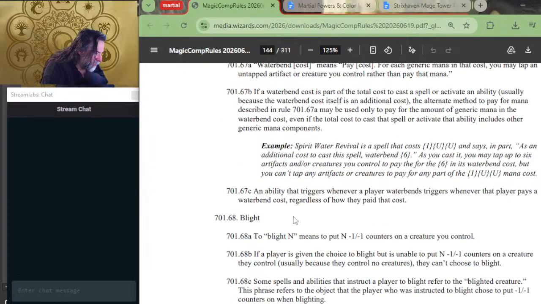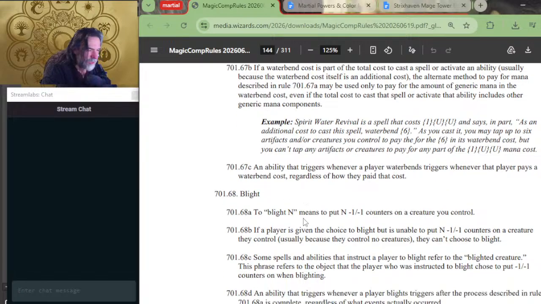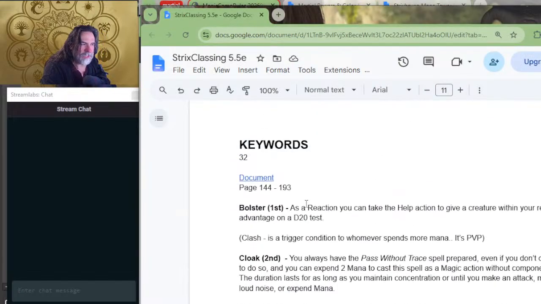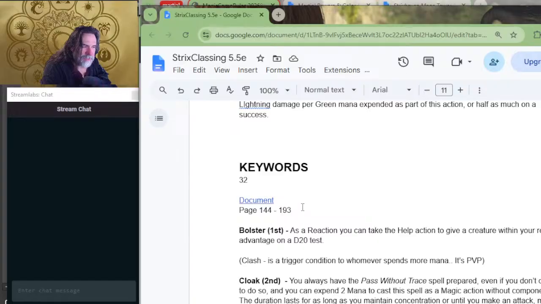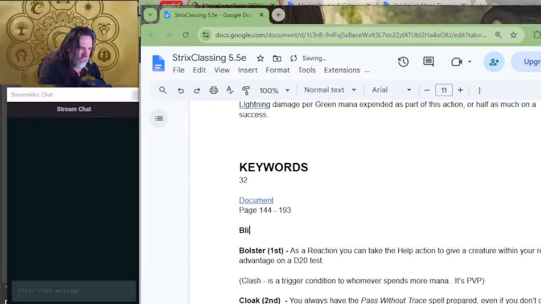Blight. To blight means to put negative counters on things. That's basically a curse effect, but we may as well lean into it. So let's go with blight, and we'll make this first tier. Oh, as a reaction, you can target a creature within 60 feet.